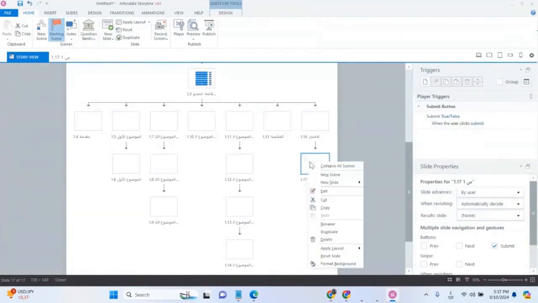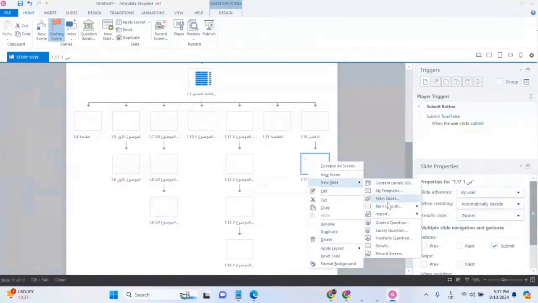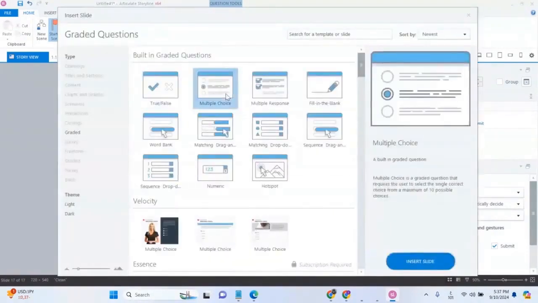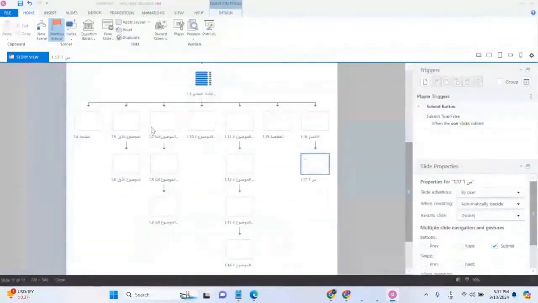Use the duplicate method to copy 4 times, or use the new slide method, go to the graded question, choose a multiple choice question, X2. Now, I have X1 and X2. For X3, click new slide, graded question, choose multiple choices, insert X3. I have 1 true false, 2 single choice, and 3 multiple choice questions.